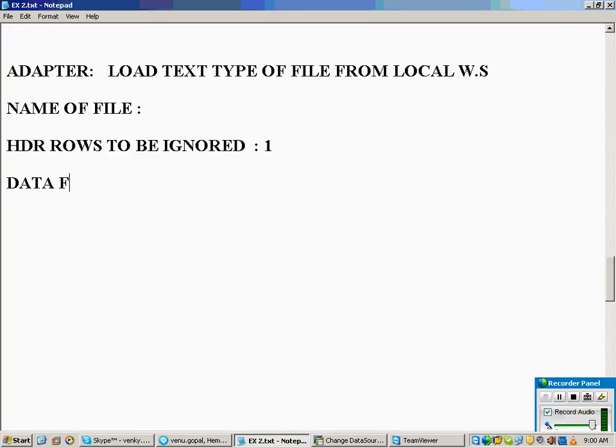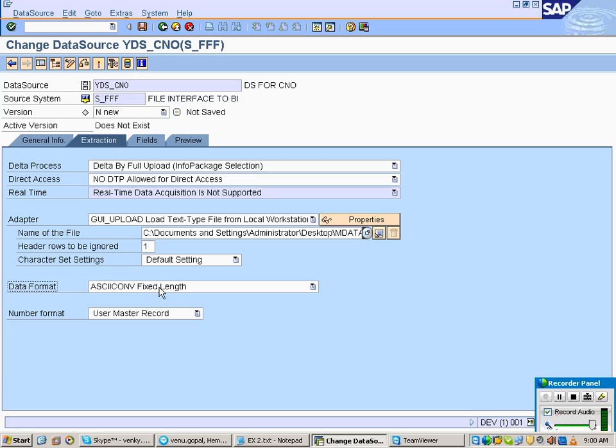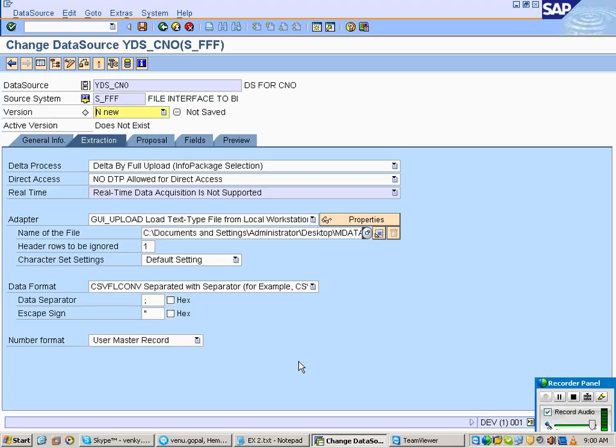Next is data format. So what is the format of your file now? You can see 2 options there. One is fixed length, meaning ASCII file. Then what is the other one? Separated with separator. Right now what is my file format? Separated with separator, that is CSV files, right? So now under data format, what you have to select there? Separated with separator, CSV file.